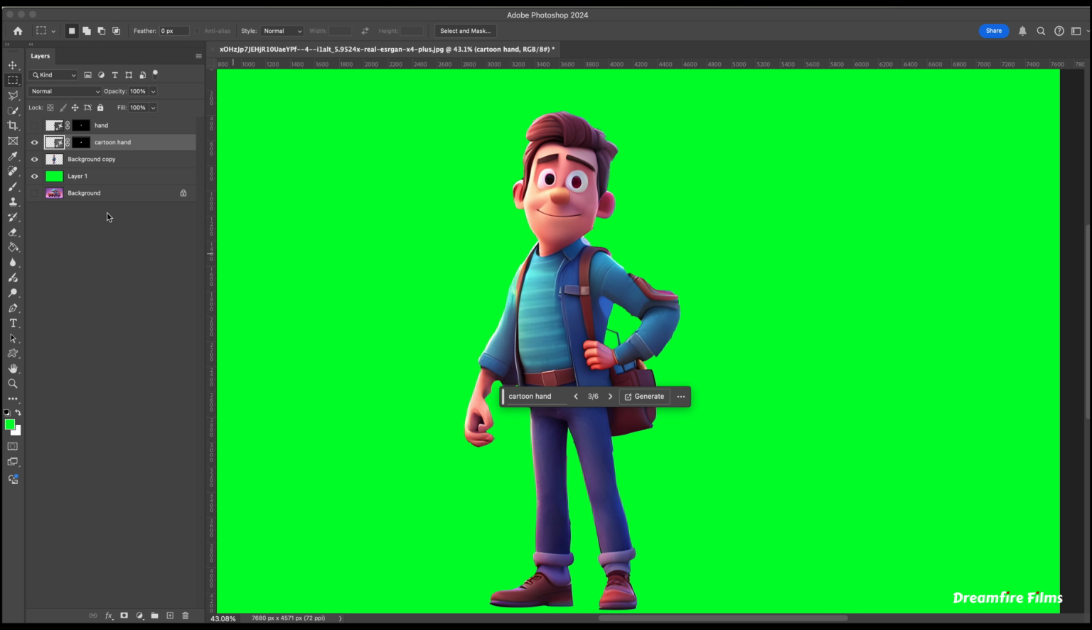Okay, this one isn't so bad, but let me see what the original hand generation looks like in comparison by toggling on and off the eyeball on that layer. I'll just go with this one, I think, but I mainly wanted to fix his right hand, so we'll do the same thing for that.